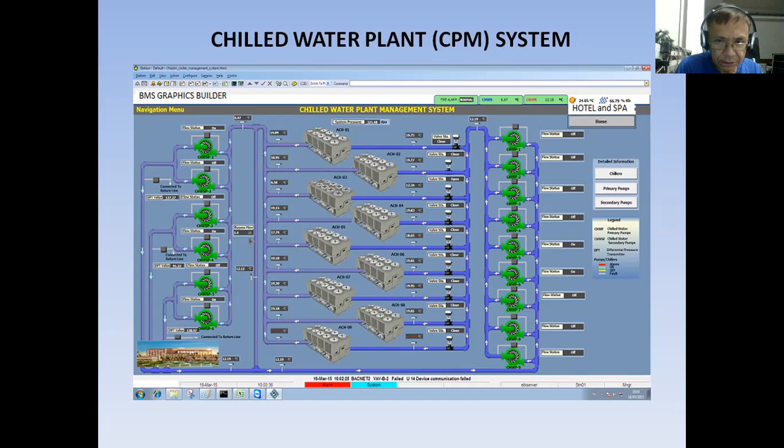In this one, I have 9 chillers. As I said, I have 9 air-cooled chillers. Then I have 6 secondary pumps. Then I have 9 primary pumps. As you can see here, I have also 9 butterfly valves. These are motorized butterfly valves. Then here I'm monitoring the pump run status.